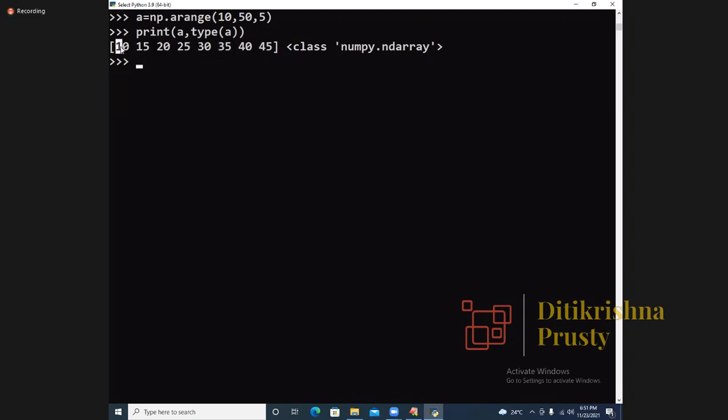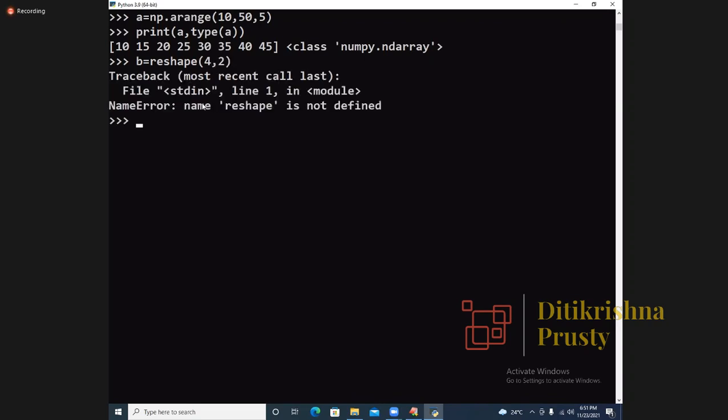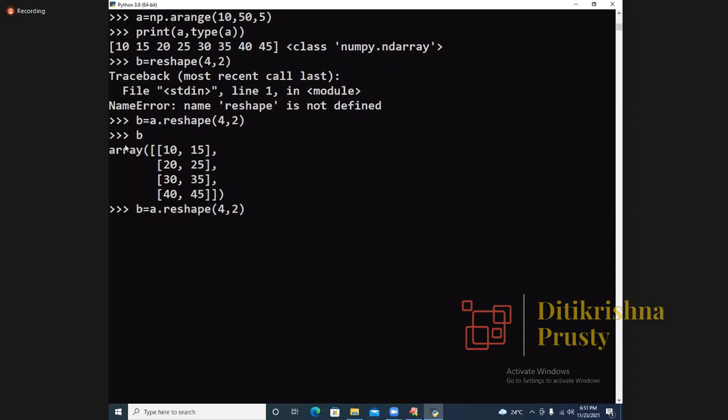How many elements are there? 4 plus 4, 8 elements are there. How do you reshape it? Reshape of what? 4 comma 2. B is A dot reshape 4 comma 2, print B. 2 comma 4 also. C is equal to A dot reshape 2 comma 4. I will say C.